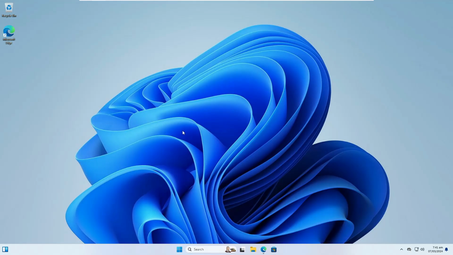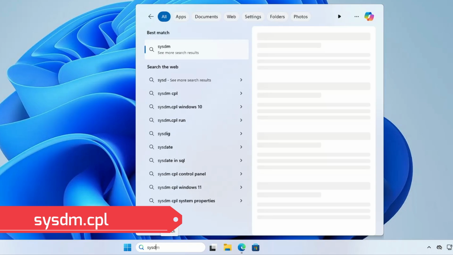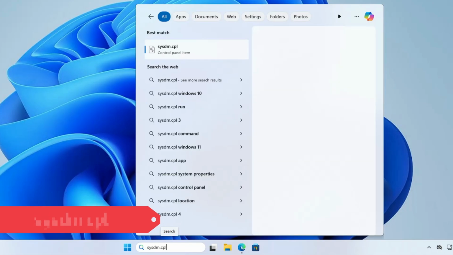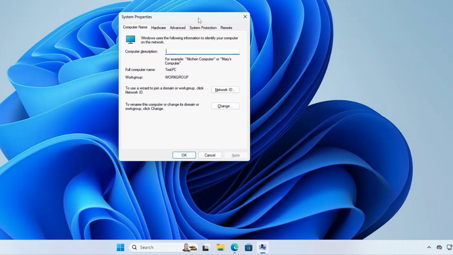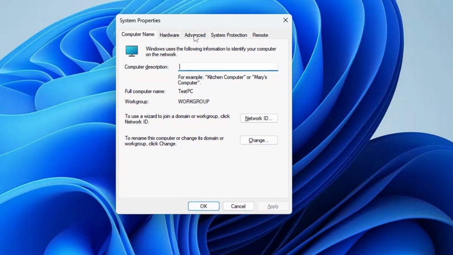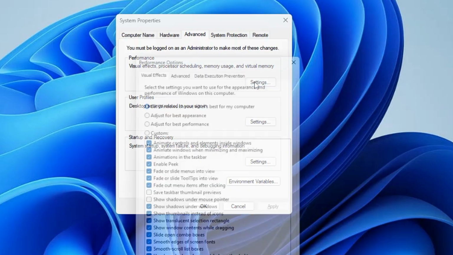And there is one more thing that I would recommend in case you don't have a very high-end PC. If you have a low-end PC or a mid-level PC, then you can just click on your Windows search, type sysdm.cpl, and hit the Enter key. The System Properties will be up. Now from the top menu, you will have to click on Advanced. Then in Performance, you will have to click on Settings.